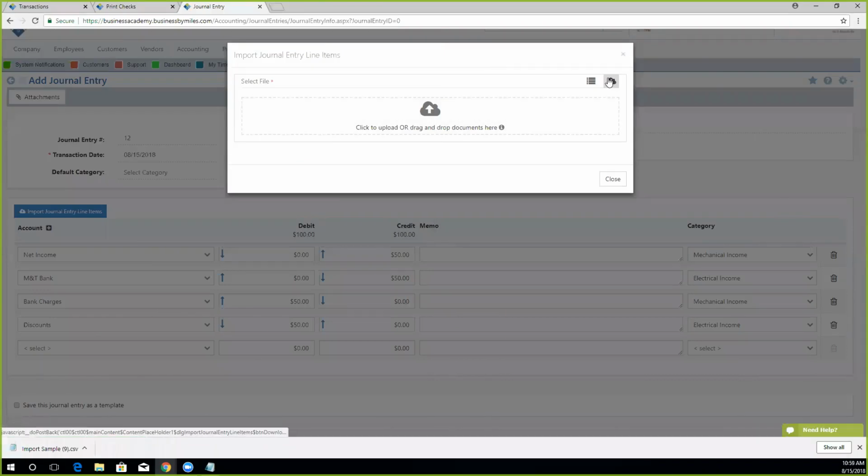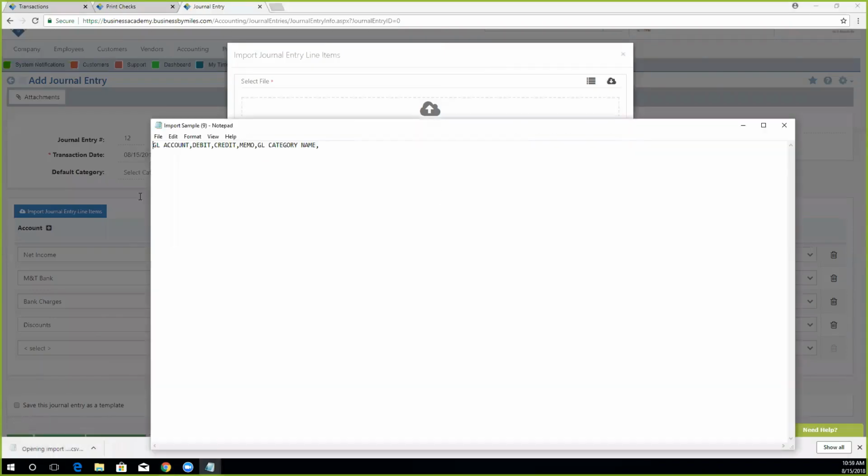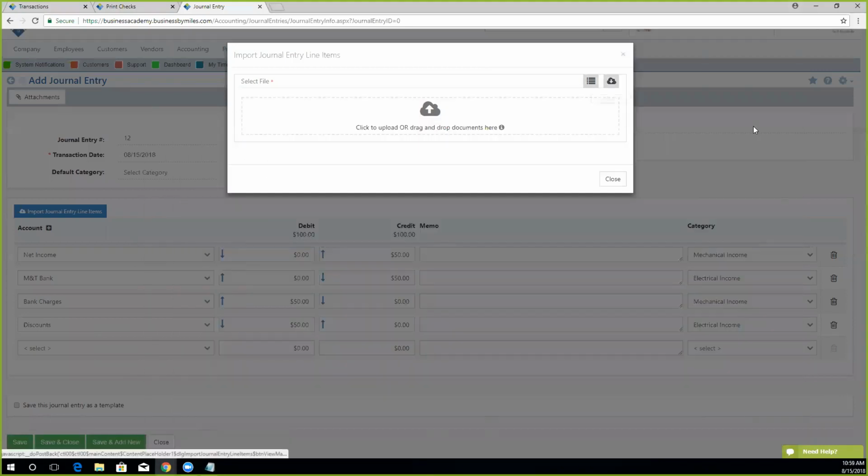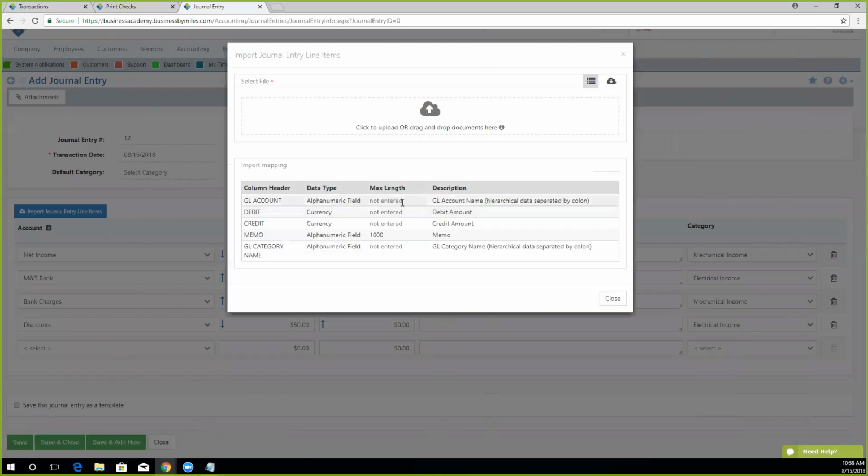We can download a CSV sample and view that information. So these are column headers that will fill in related information for those particular journal entries. And if we want to view all the column headers in a preview, we can view the mapping. And here we can see what we're going to fill in for that CSV file. So for each journal entry, we can simulate that with the GL account name, whether it's a debit or a credit, the memo, and a GL category name if we're tracking that in our business system.